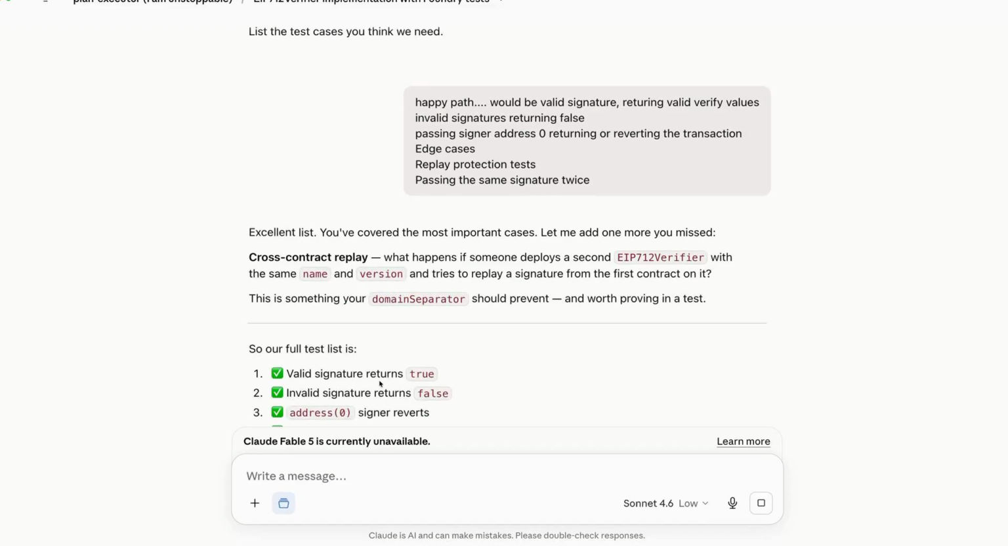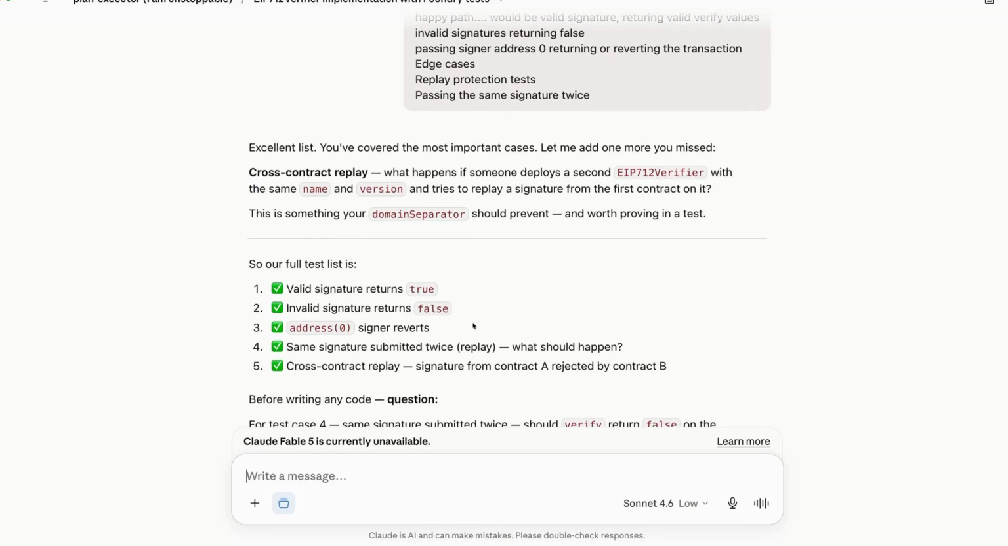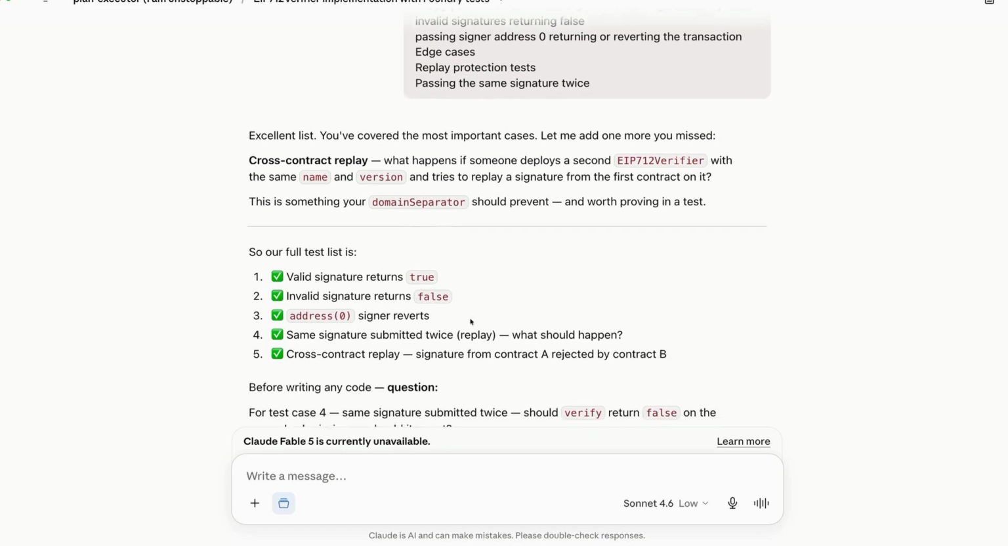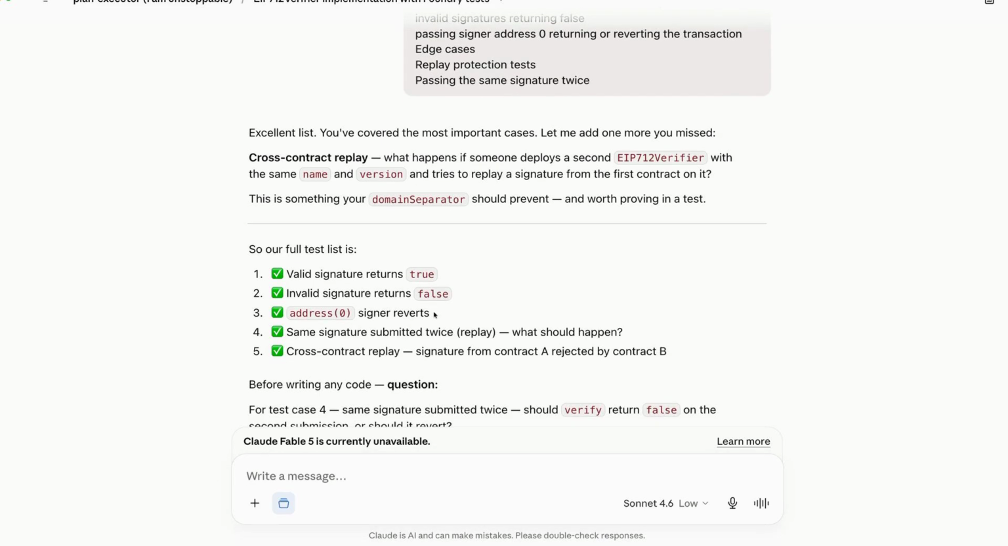Cross contract replay. What happens if someone deploys a second verifier with the same name and version and tries to replay a signature from the first contract on it? This is something your domainSeparator should prevent and is worth a test. So our full test list is: valid signature returns true, invalid signature returns false, signer address 0 reverts, same signature submitted twice, what should happen? It should revert. Cross contract replay, signature from contract A rejected by contract B.